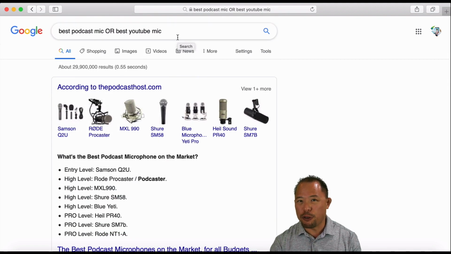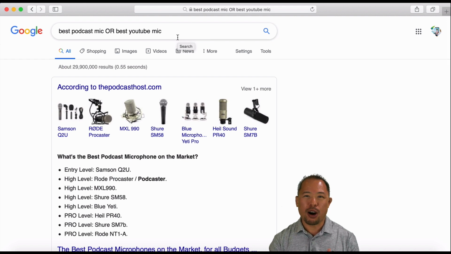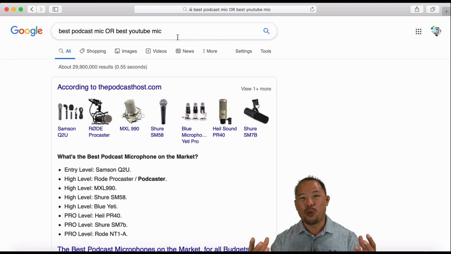This is another great tool if you're shopping around for a new product and you're not sure what to get and you want to research both. You can go iPhone OR Android. Or if you're looking for a car, you can go F-150 OR Tacoma. And then that way you can actually just get a whole bunch of results based on what you're searching for all on one page.